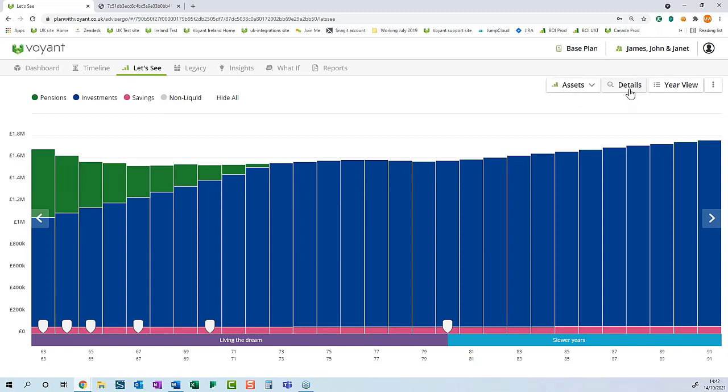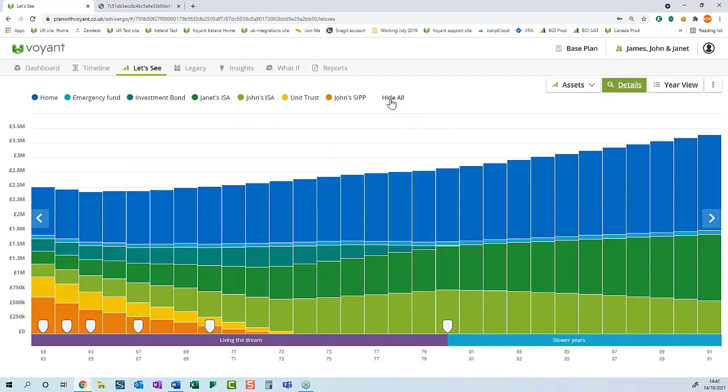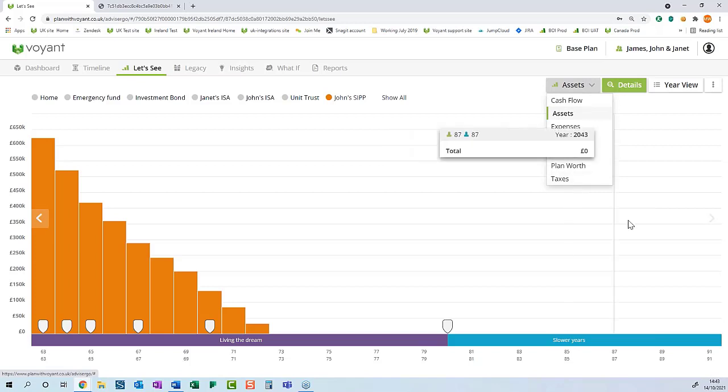And in fact, if you wanted to, you could click on details, hide all, and then just bring in one of their assets. Say you wanted to focus on their pension, what's happening with that? You could do that in this way as well. If I use the drop down here, you'll see all the different types of charts. And when you're using these right and left arrows, they basically circle through these in order. So if we go to the right, it will go to expenses, debts, net worth, plan worth, taxes, and then back to cash flow.